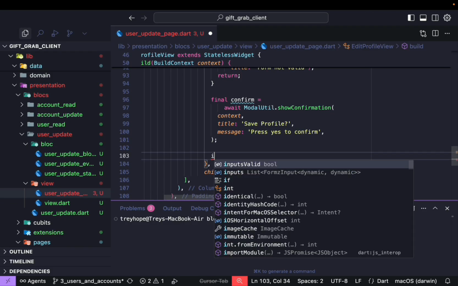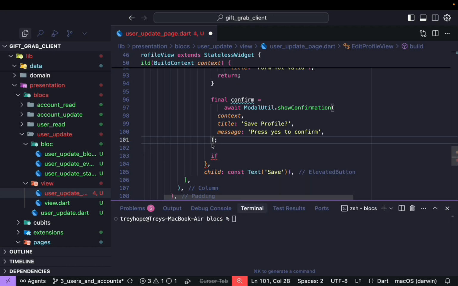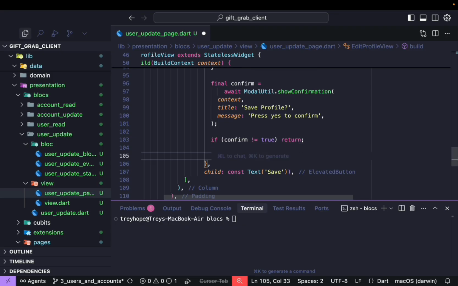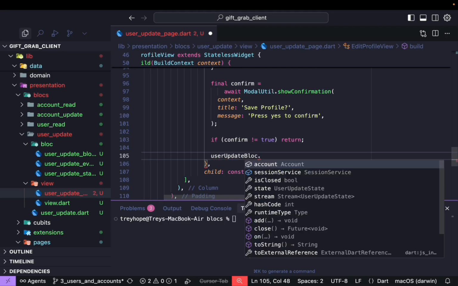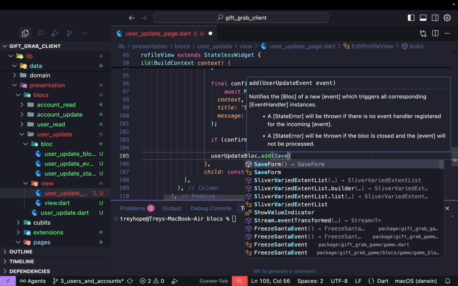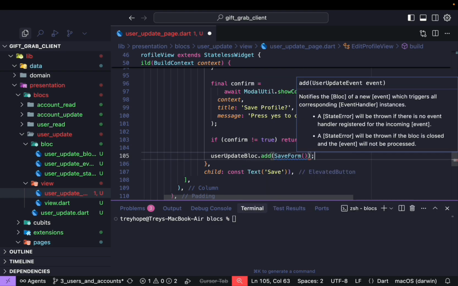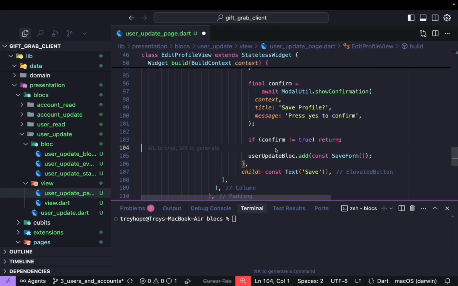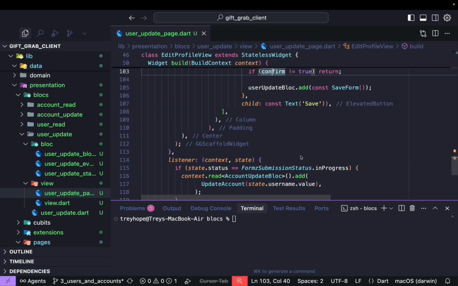There we go. Now, since confirm is a nullable bool, it can be true, false, or null. So the only way we want to continue this operation is if confirm equals true. If it does not equal true, which means it's false or null, just return, act like nothing happened. If everything is smooth, then we'll call that user update block add, and we're going to call save form now, because now we want to actually go into the in progress form submission status and update the account. All right, that looks good.